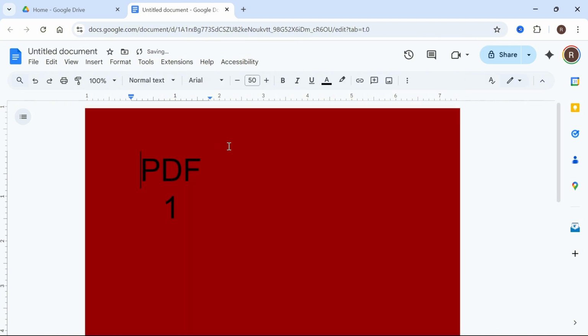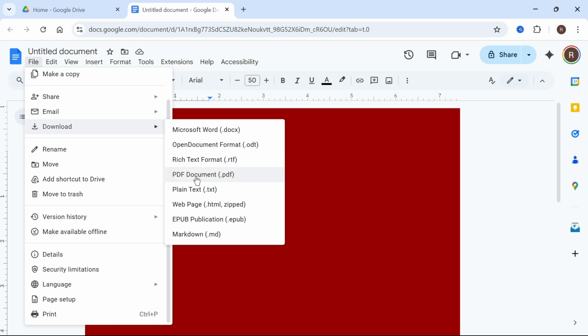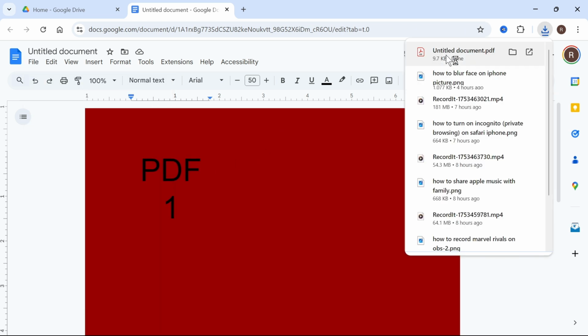Now, once you've finished adding your background, we now need to convert this back into a PDF. So you can do that by clicking File, click on Download, and then just press PDF Document. And as you can see, that will re-download this back as a PDF. So you can just click on this downloaded file in the top right hand side.